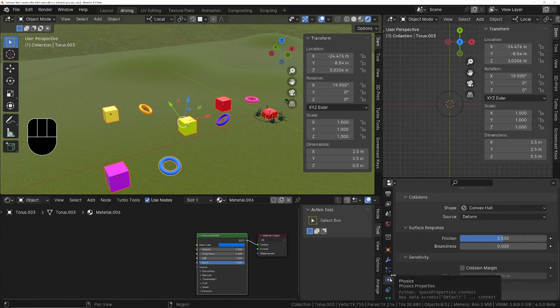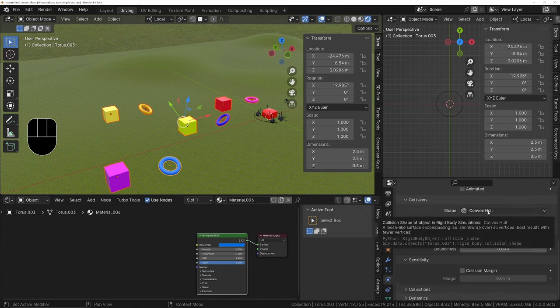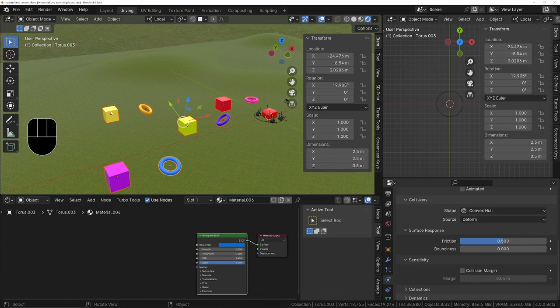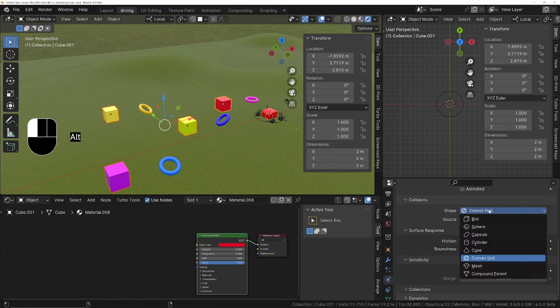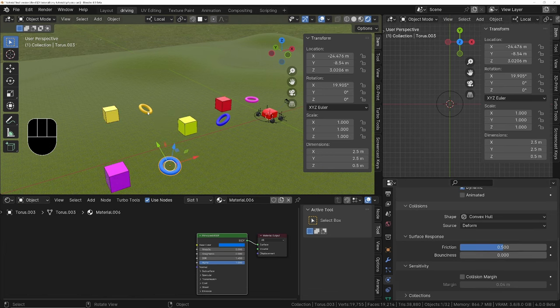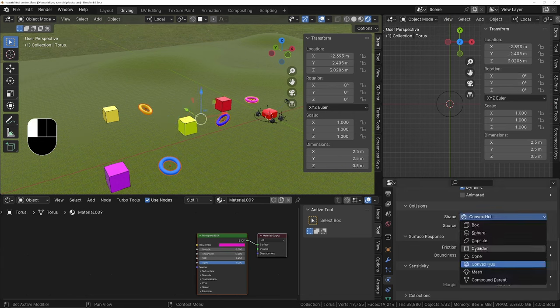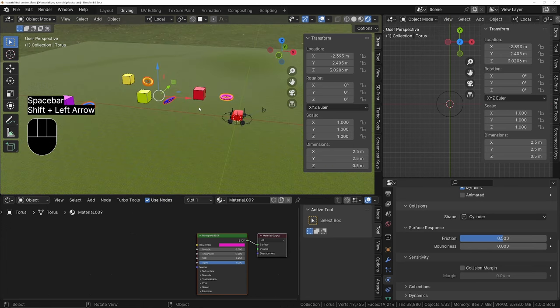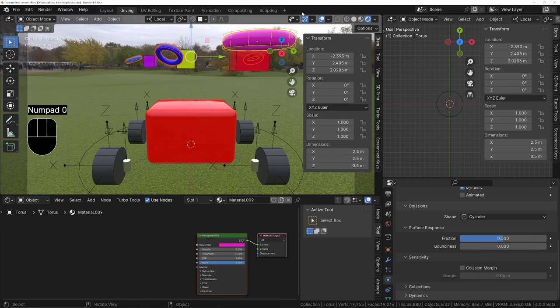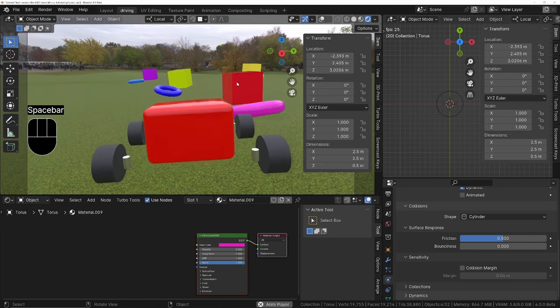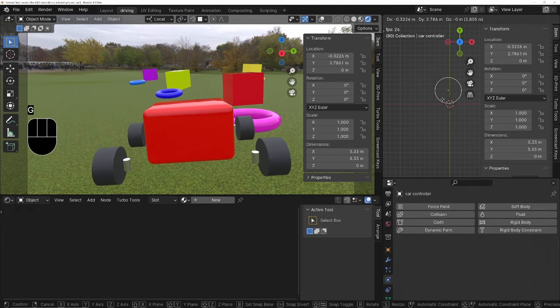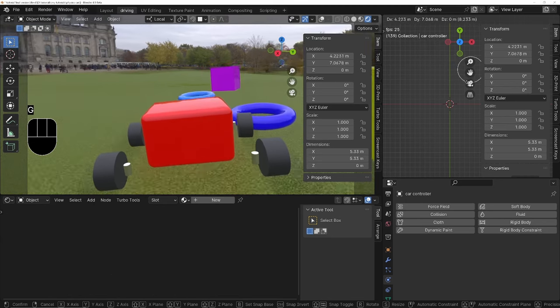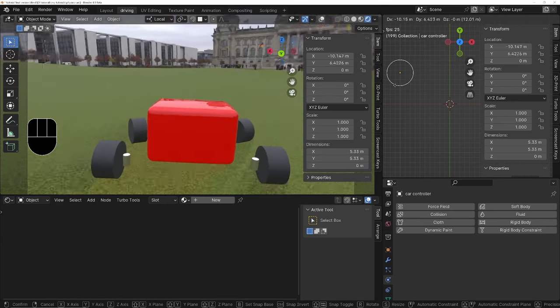So let's go into the physics settings, and for each of these we'll change the shape to something that simulates a little bit quicker. Select all the cubes, I'll Alt click in here and choose box, and then for these ones I'll Alt click again in here and choose cylinder. So they should calculate much faster now. Let's just have a drive. Turn off overlays. Now we can start driving through all the objects in the scene.